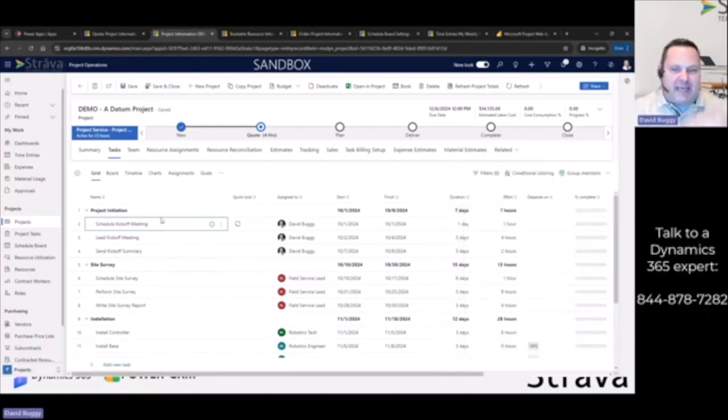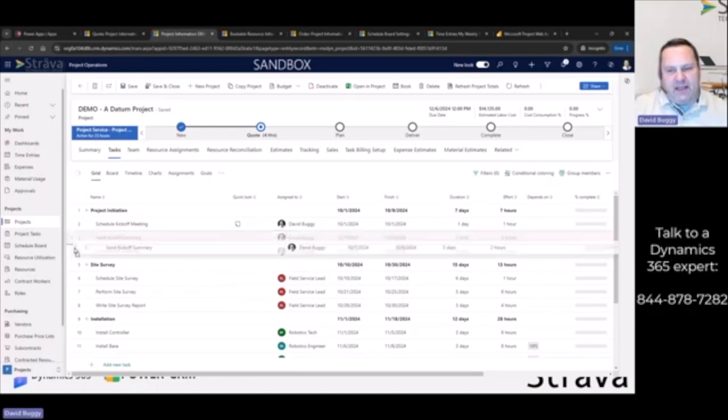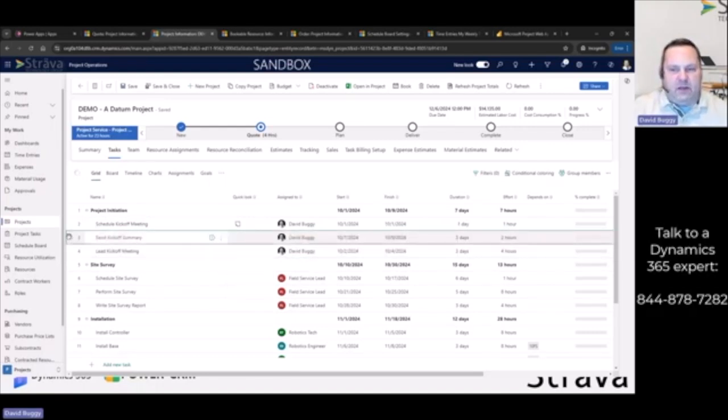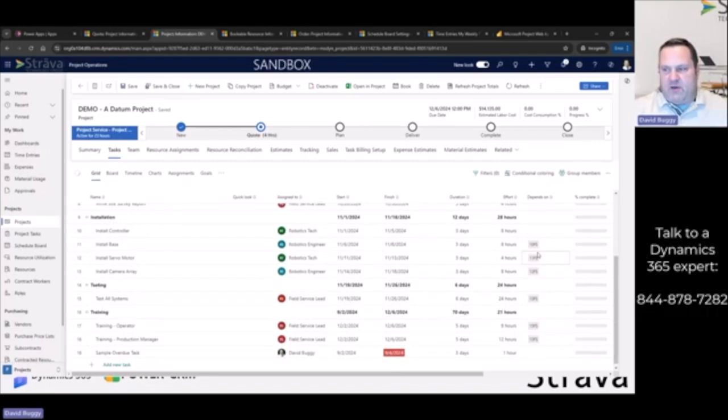You can also just drag and drop tasks around. So if I want to drag this one above the previous one, I can do that. It now drags it above. I can drag it back down. Really nice, current user interface. They've done some really nice work here in the interface of Dynamics kind of across the board. Okay. You can also have dependencies, right? So for me, whoever is going to be the robotics engineer, for me to start that, install the base unit, I've got to make sure that the controller is installed.